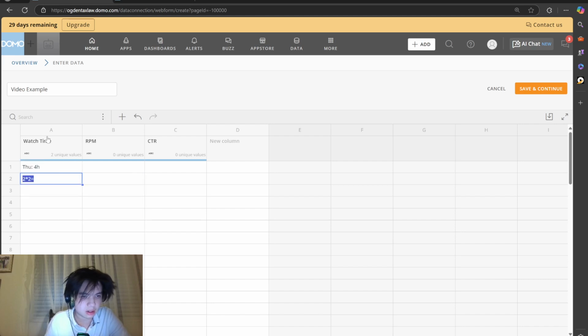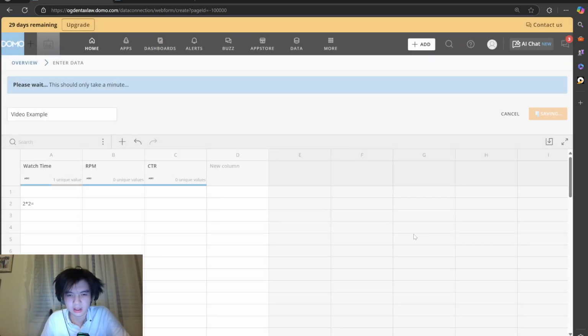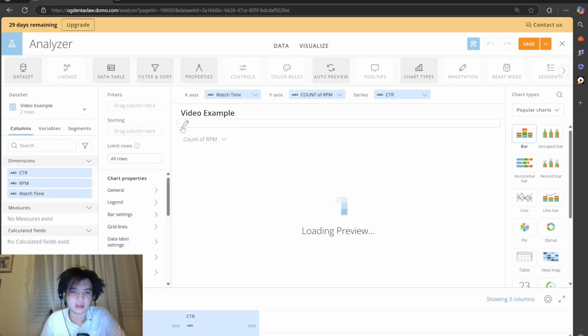I'm not exactly sure about the arithmetic operations, but I'm sure they have it. You can just click save and continue, and then you can click the cloud integration. Of course it's going to be Domo. You're on Domo, and then just wait for it to analyze.